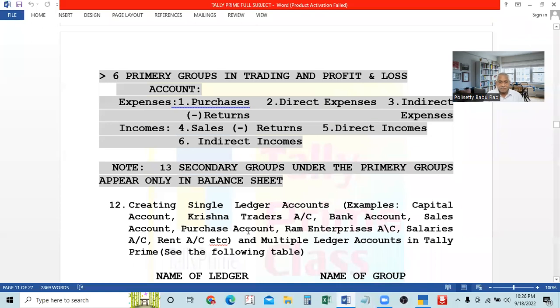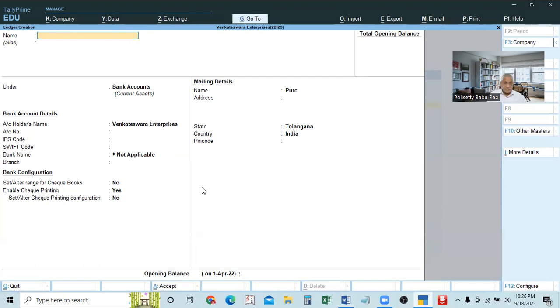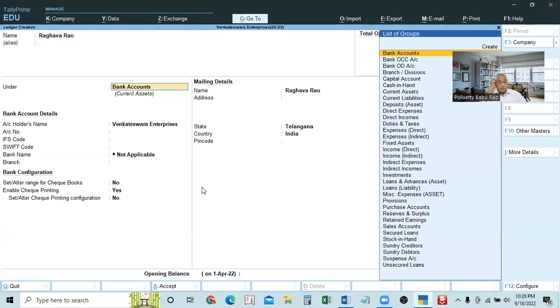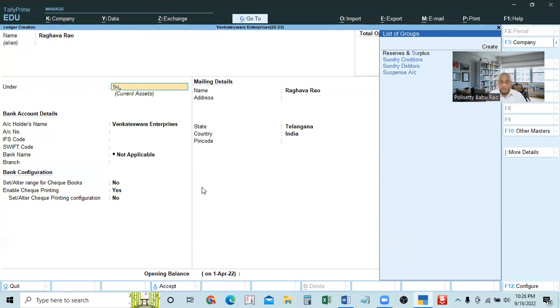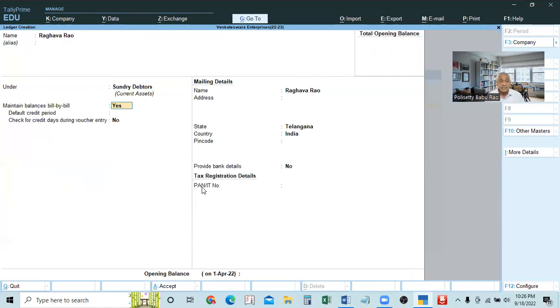Next one, we have taken sundry creditors. Now we will take up sundry debtors. Raghava Rao, for example. First of all, we took Krishna Traders as sundry creditor. Now we are selling to Raghava Rao. When we are selling to Raghava Rao, he becomes a debtor to us. So in this case, this group will be sundry debtors. If you click, sundry debtors comes. Then accept, Control A, accept, over. So it is completed. Personal accounts, bank account, purchases, sales we created.